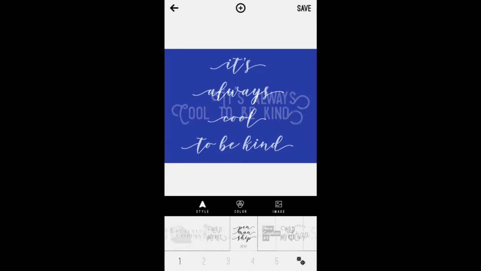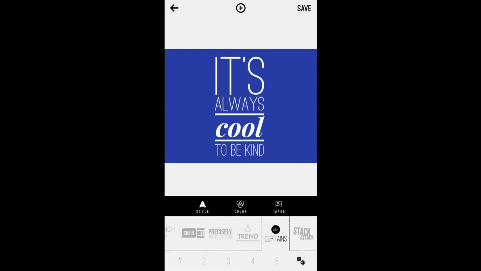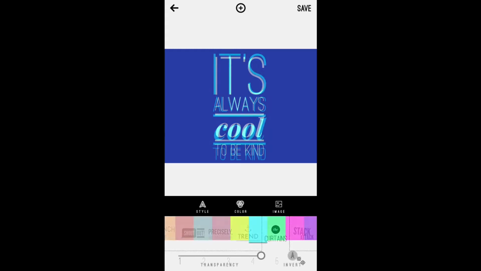This is a good example of what not to use. This could be great for one or two single lines, something fancy, but it's just not easily legible. This is the one that I decided on, so just a fun little quote there for my Facebook page. It says, "It's always cool to be kind." Another note, if you hit the dice in the lower right hand corner, it will give you several options of layouts within that font that you can choose from, which is a nice option as well. You can click through those and see which one works best for you.